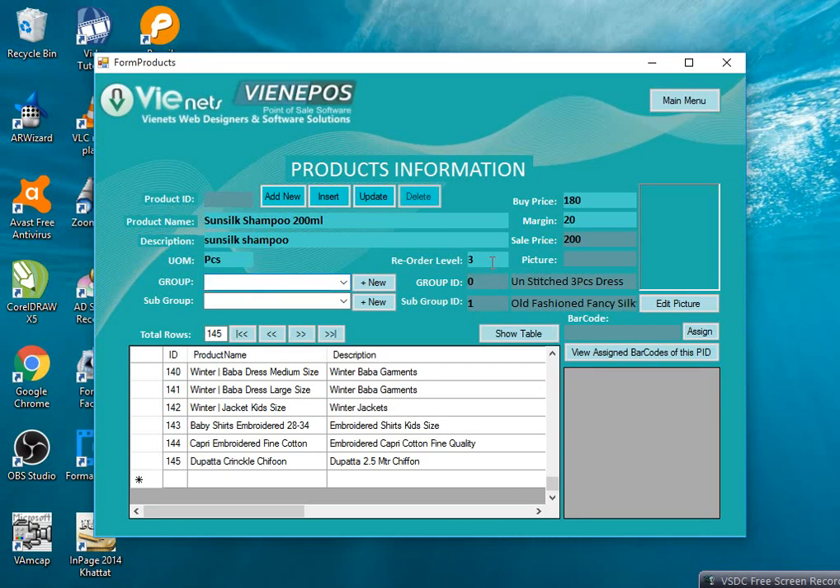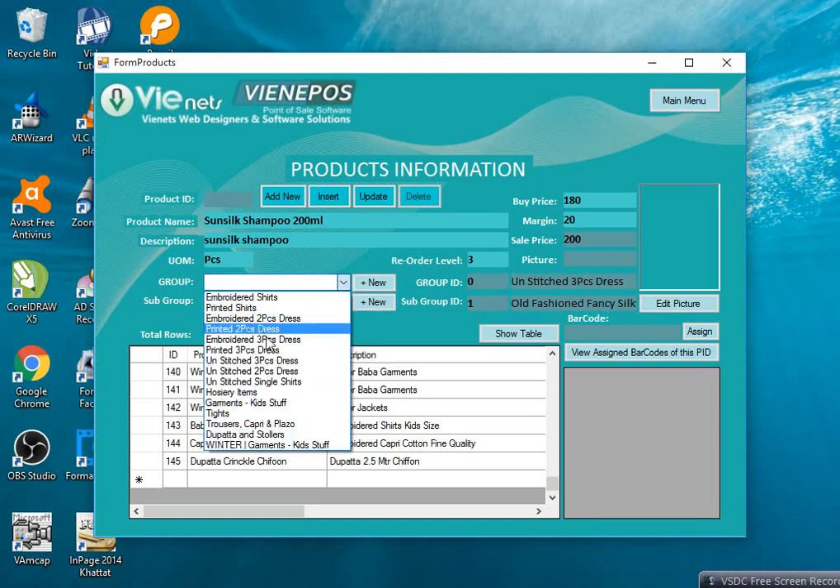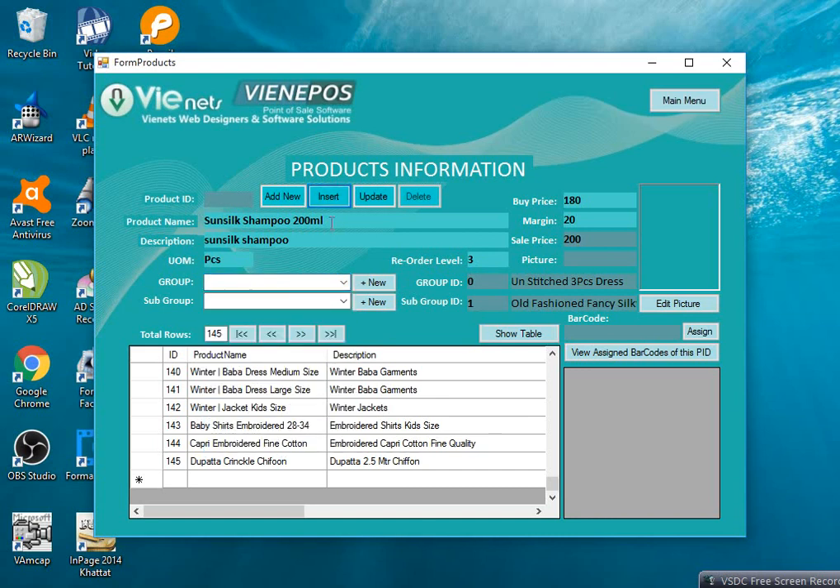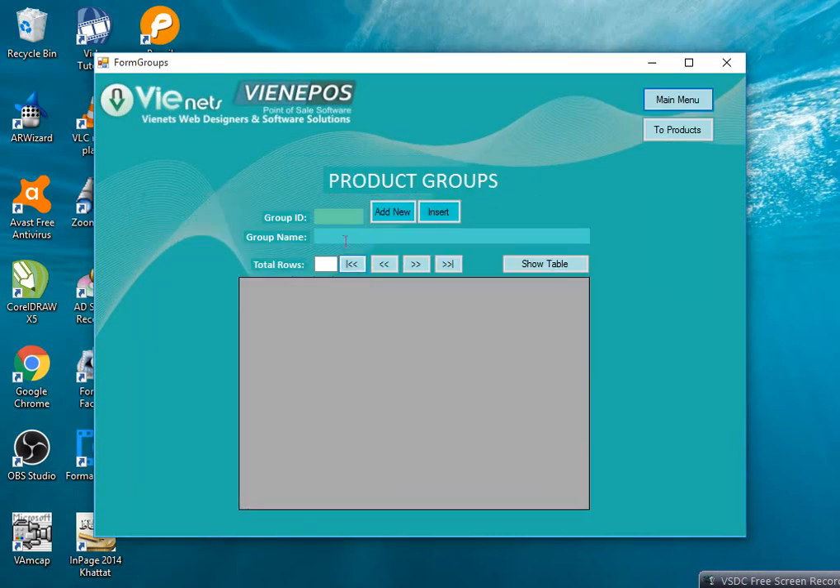So it is recommended to always fill in something for the reorder level. Then you click enter, and the cursor will go to the groups combo box. The groups combo box contains groups. There are garments related groups, because this is garment software, and this Sunsilk shampoo is not related to garments, and therefore the garments related groups are appearing here. So in this case, you have to define a new group related to cosmetics.